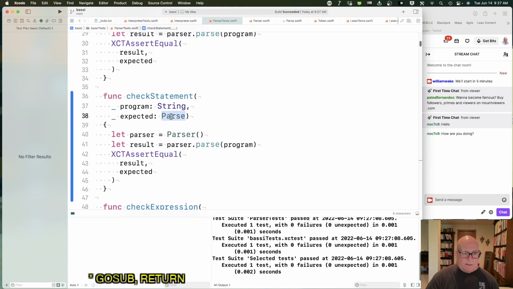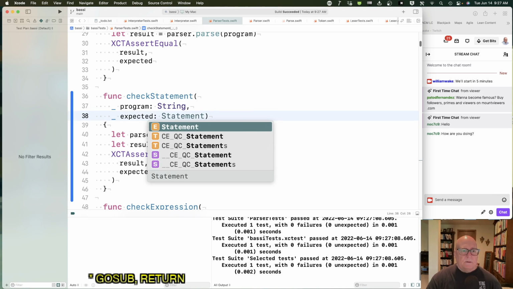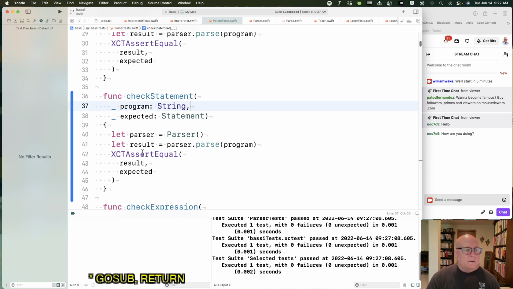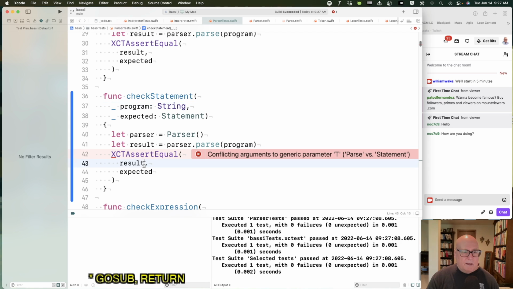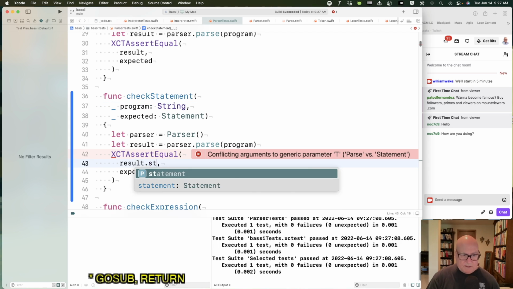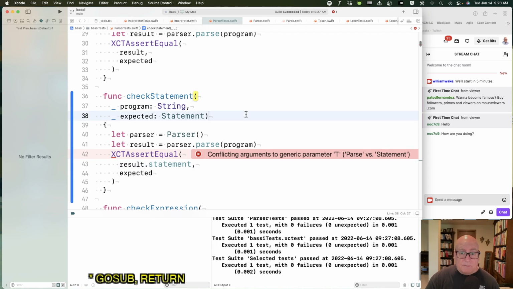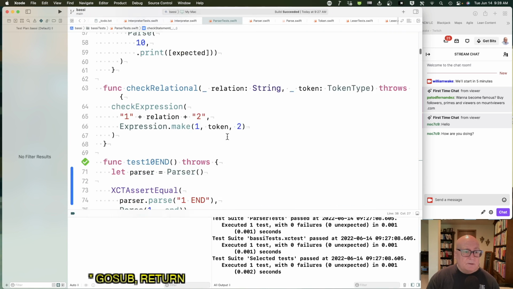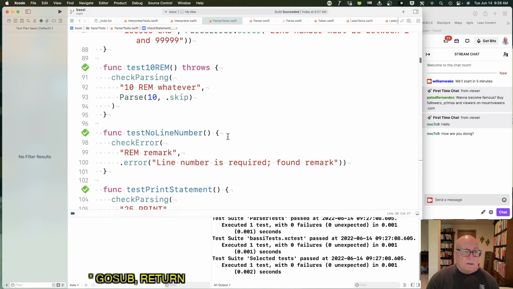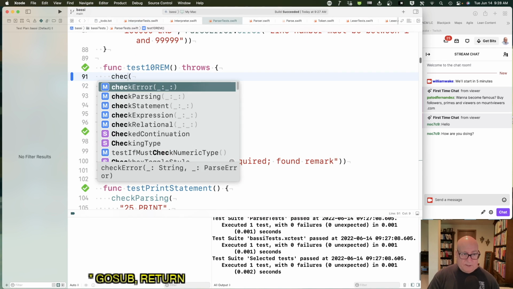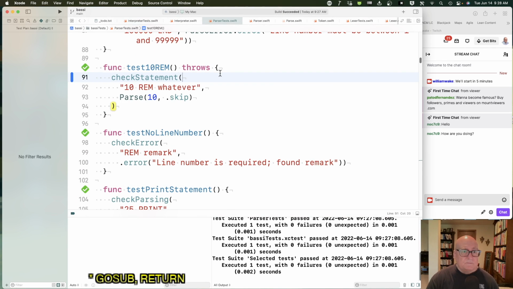It expects back a statement. And then for expected, I'm just going to do result.statement and pull it out of the result and ignore the line number. Okay, and I think I can use that one. So if I call check statement and just return the skip, all right, that should be okay.